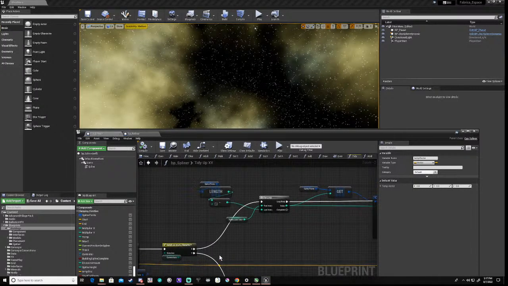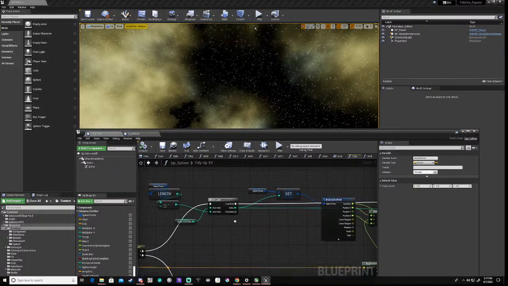Right. So we know we're on the X. Our example is on the X.